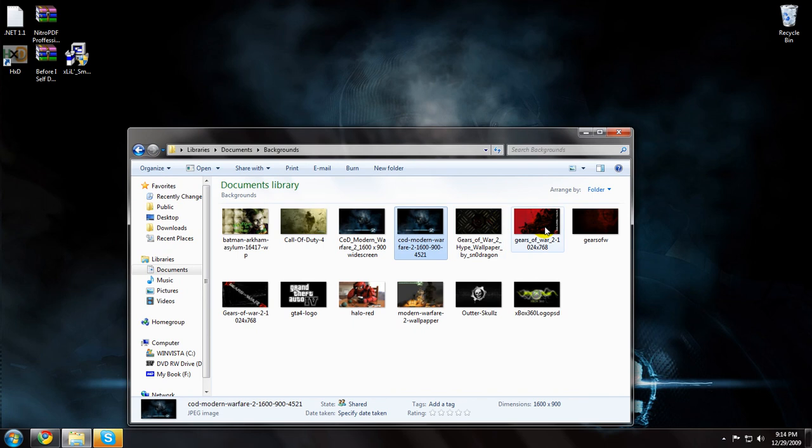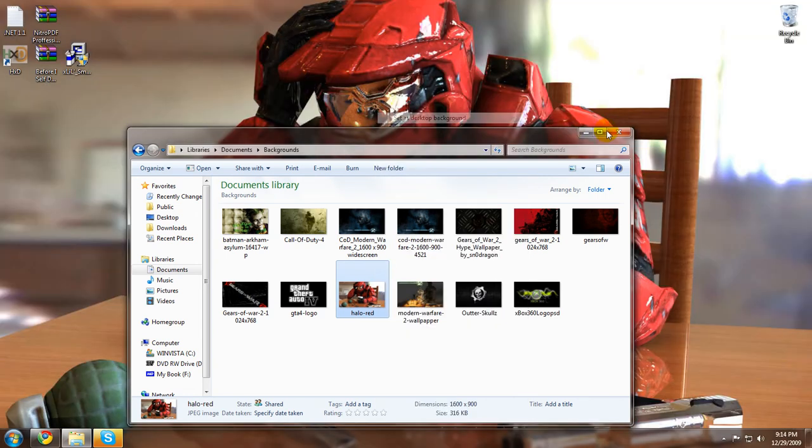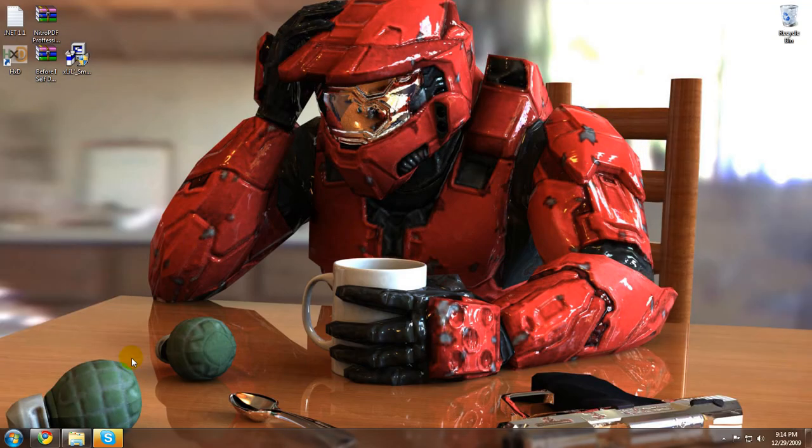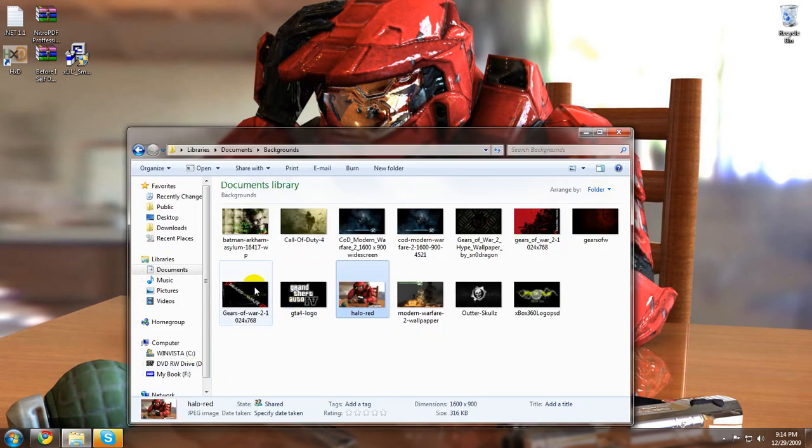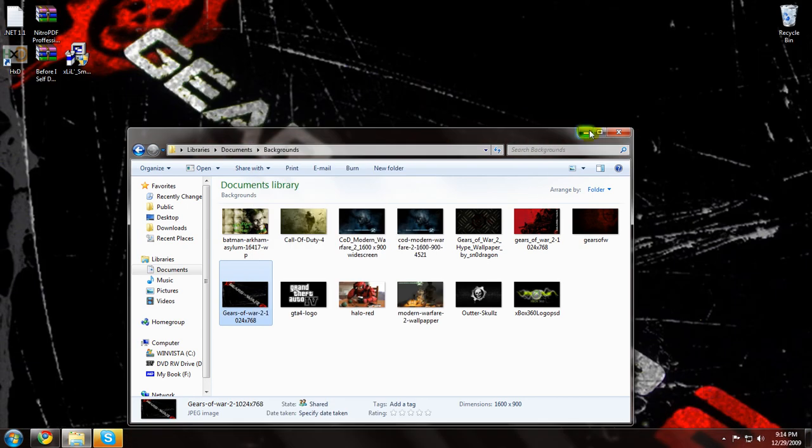Pretty sick. Gears of War, you've already seen all mine. There's the Xbox logo. They even have this. Master Chief from Halo. Two grenades on the table. I'm pretty sure he's committing suicide or something, or his life sucks, but you see, if you look here, this is a little blurry.